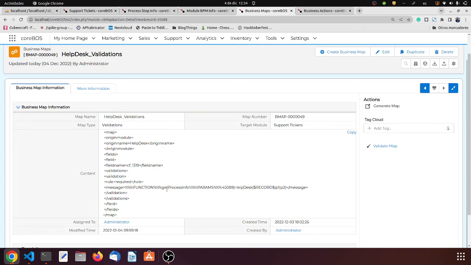So again, you have to trigger it. In this case I'm triggering the validation on this field which I created, this 1319, which is basically the relation field between the help desk and the more information module record. And if that's required, if it's empty, then I trigger this more information to actually get the more information and write the relation there.